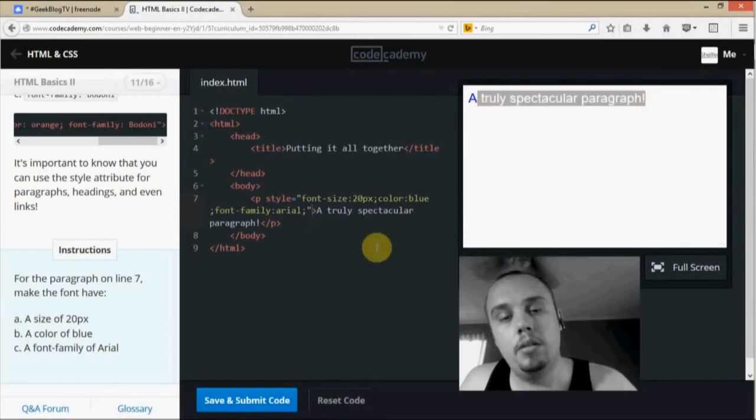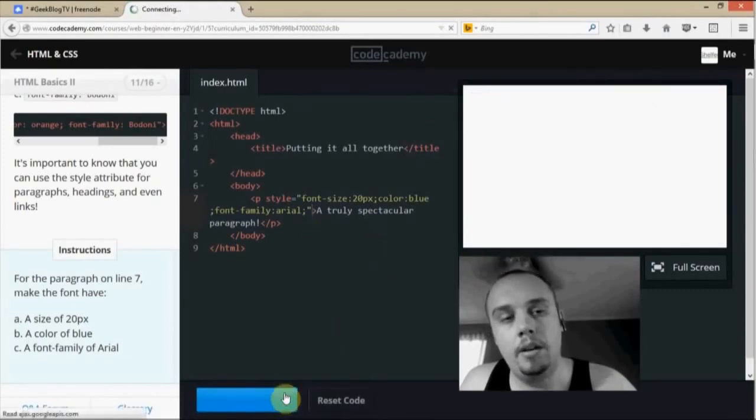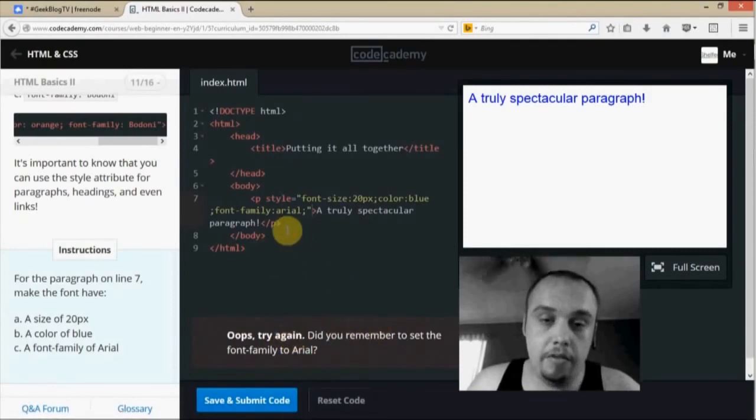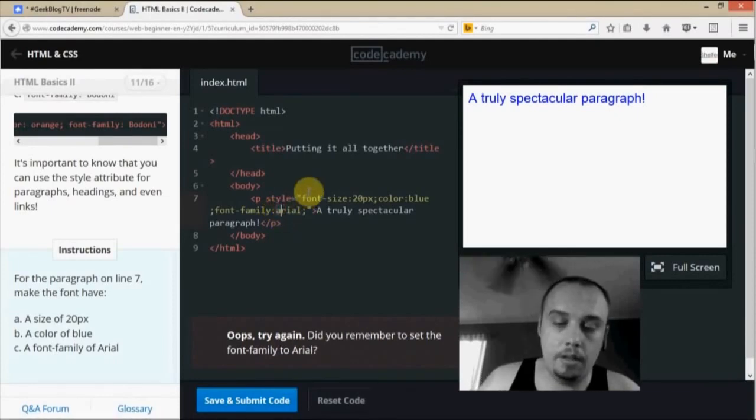So this looks good. I think we got it right. 11 out of 16. We are almost done. Set the font family to Arial. Yeah, I did. Maybe it wants me to capitalize Arial.